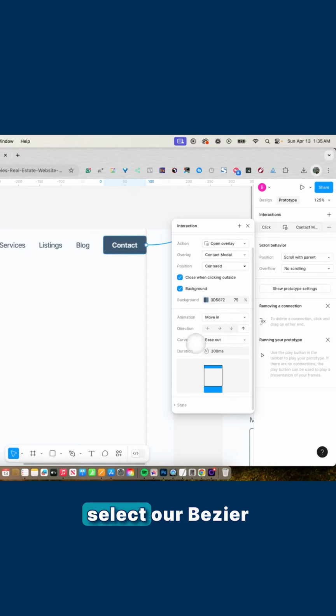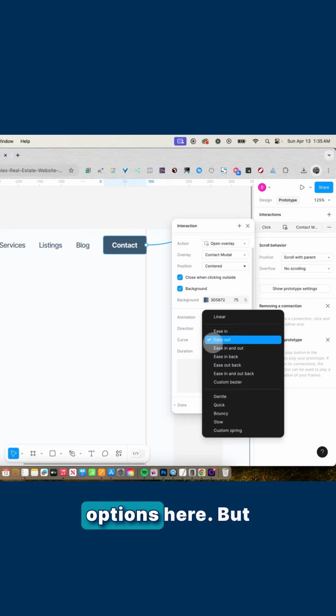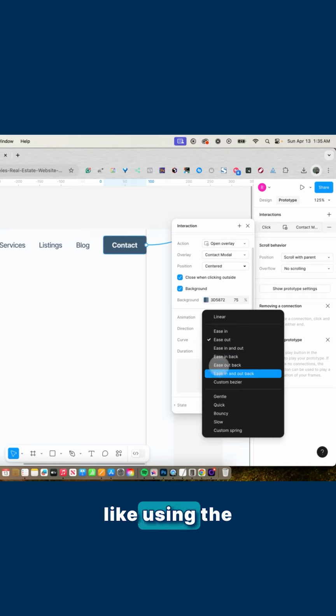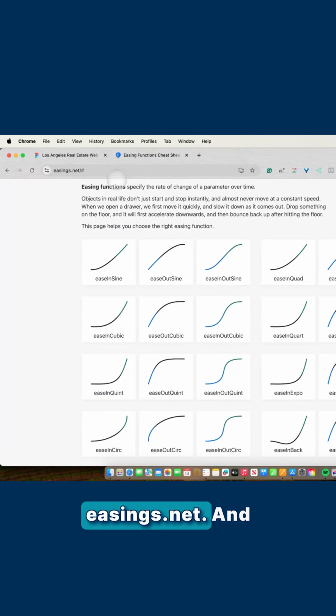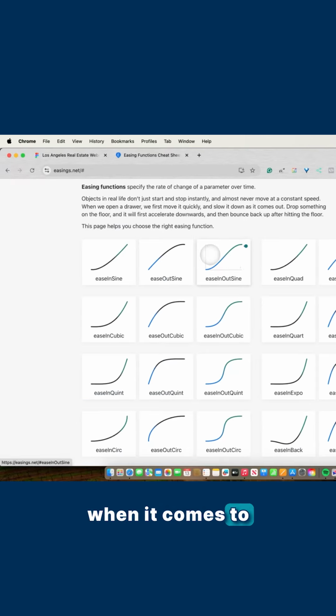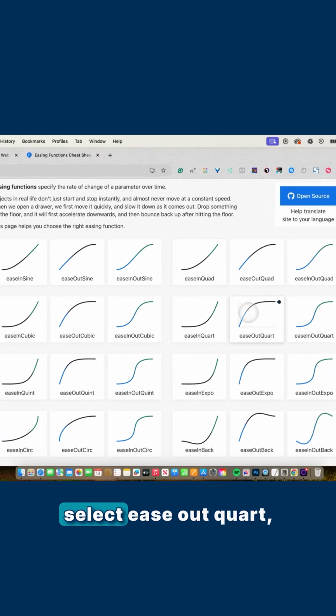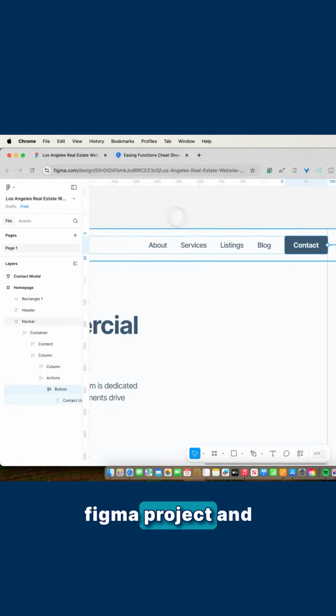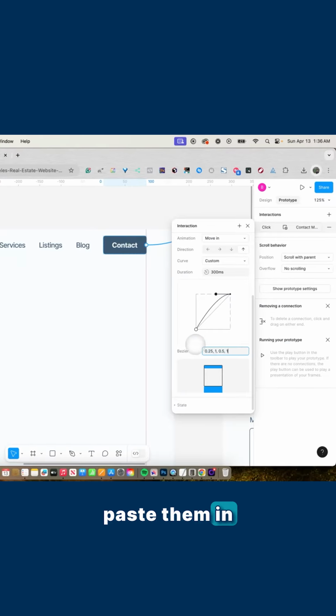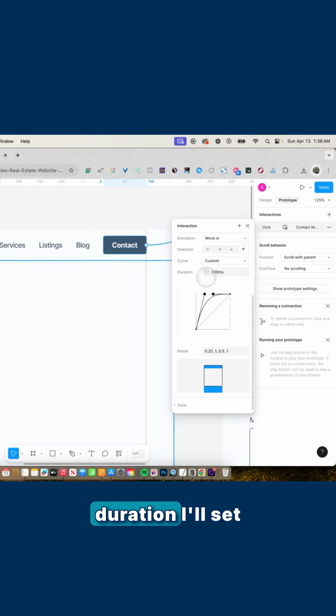And then we can select our Bezier curve. We have several options here, but when it comes to these modals, I like using the custom Bezier. And then I like going to this website, easings.net. When it comes to time to move into Webflow, I like using ease out court. So I can select ease out court and copy these Bezier numbers here. With these values selected, I can go back into my Figma project and paste them in here. And for the duration, I'll set this to be 800 milliseconds.